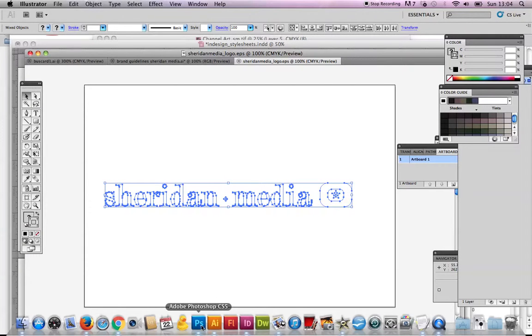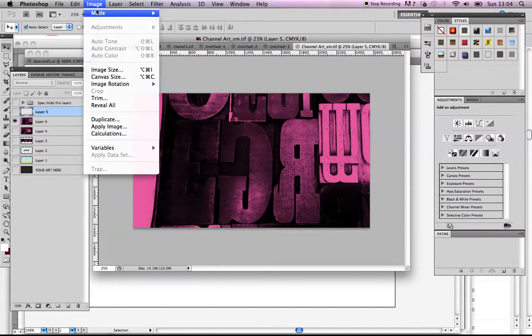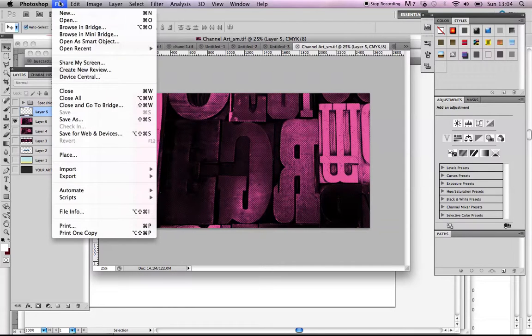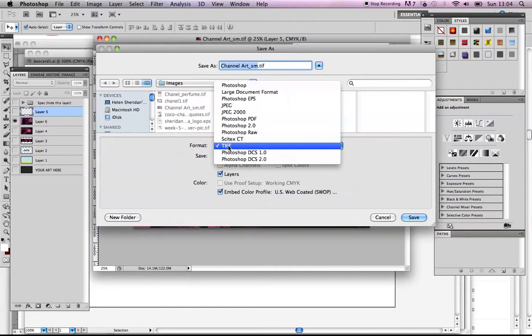So then in Photoshop, I just have an image here. This is an image that I created as part of my branding. Again, I made sure I went into image mode, made sure it was CMYK. If it's not, change it to that. And I went to File, Save As, and I made sure I had it as a TIFF.